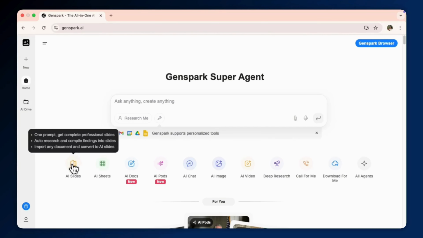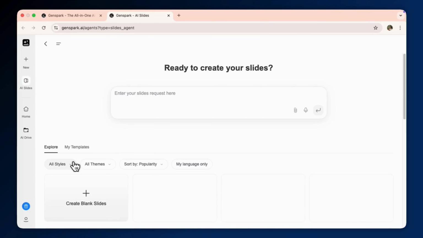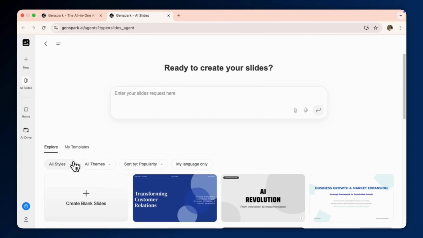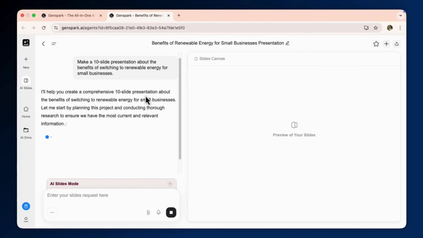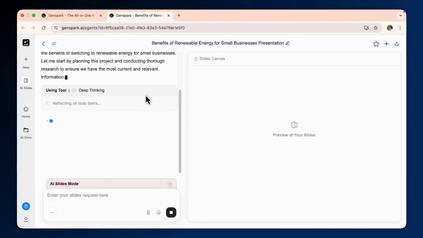And the fourth one is AI slides. AI slides can turn your ideas into a complete presentation in just minutes. You simply describe the topic and style that you want, and it lays out everything so you can edit and polish it. For instance, make a 10 slide presentation about the benefits of switching to renewable energy for small businesses.